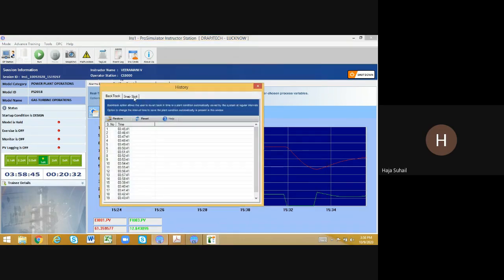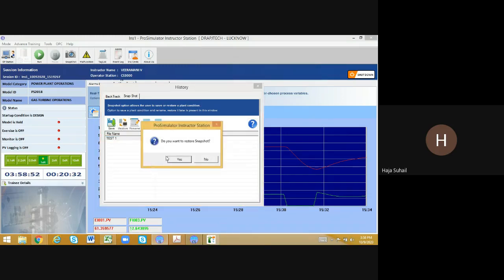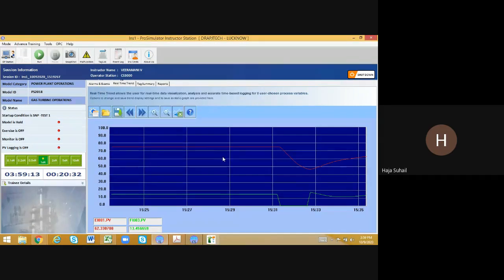In the snapshot, I have to select test one, and I have to click restore. Once I click restore, there will be a pop-up option like here. Then I have to click yes. If I click yes, now you can see the status. The startup condition is the SLP test one. That means the snapshot is loaded again. Okay. Let me move on to the next model.